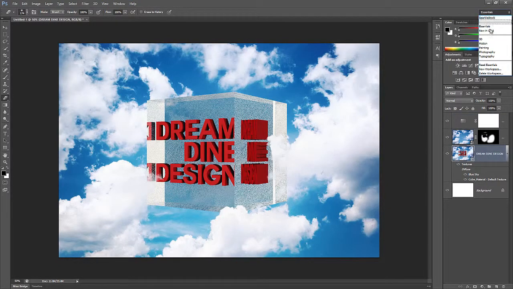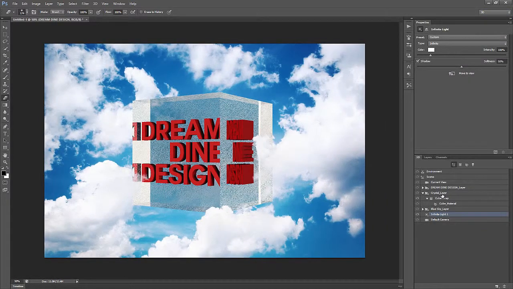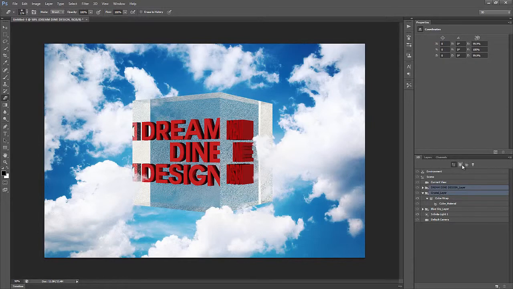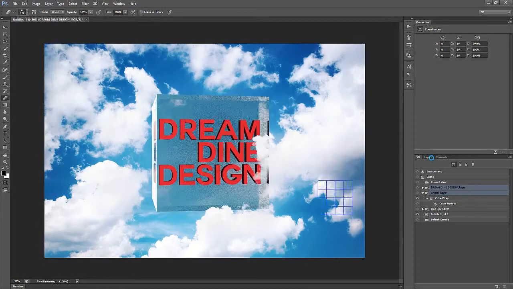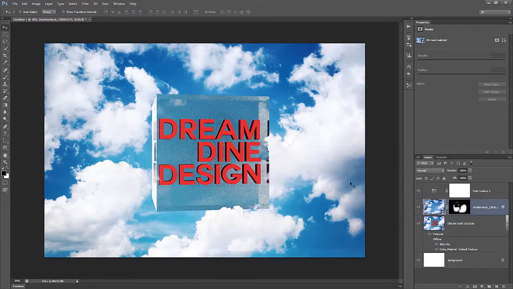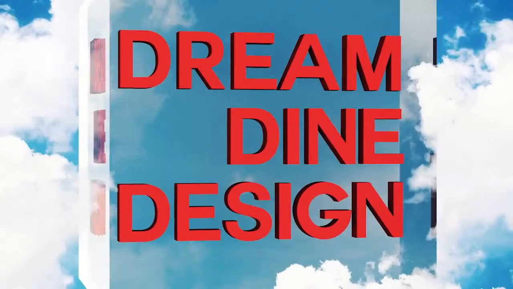For example, I found that the crystal's refraction makes the text look like "I dream, I design." To fix this, I rotated the crystal horizontally so that it's facing the other side. I also moved the foreground cloud slightly to the right so that it doesn't cover the text. Here are the final results.